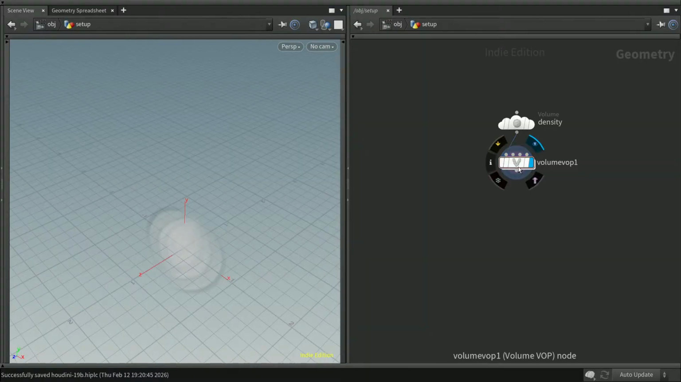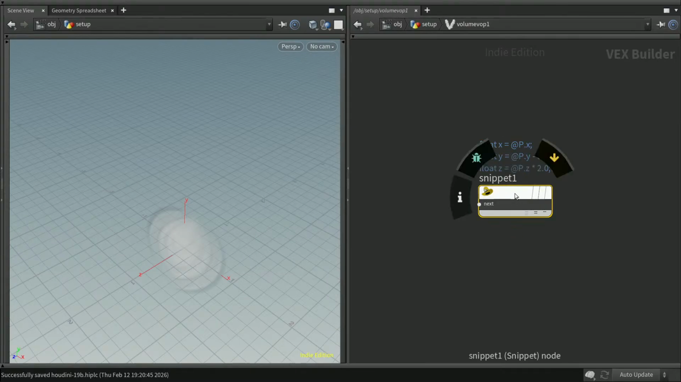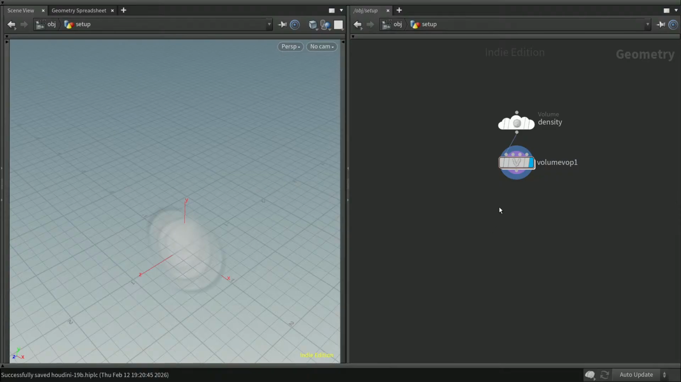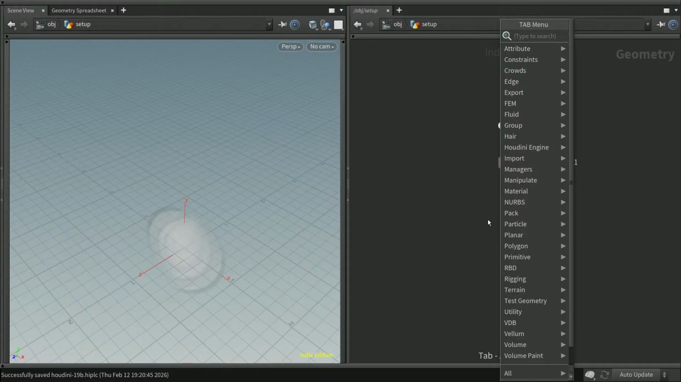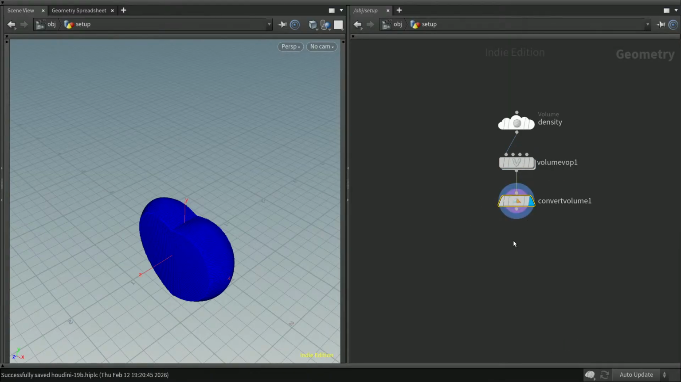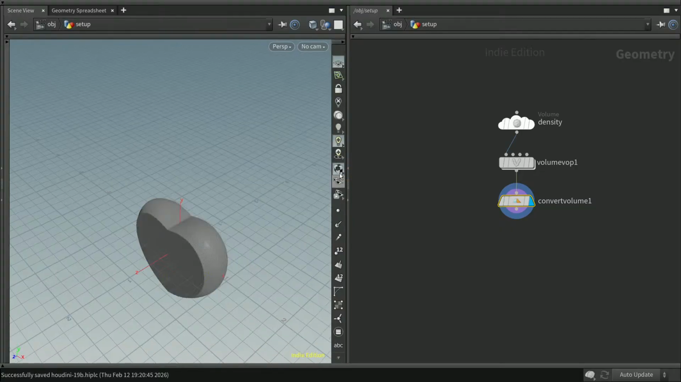And we had, actually before we did our RBD simulation. So this is from the signed distance field lesson. So let's continue from our signed distance field that we created using a simple vex snippet. Okay, so first of all we will make a mesh. So let's press tab and type convert volume. And this will create a mesh from this volume. And let me just hide the points.